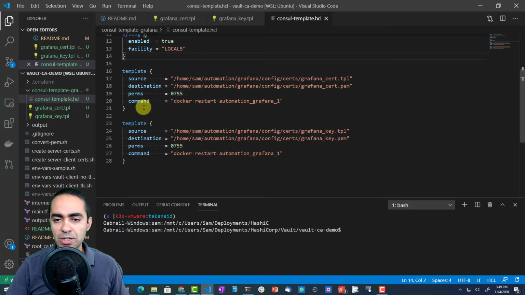And this is where it's important to look at the template itself now. So you look at the source. So the source file, as you can see, it's grafana_cert.tpl, TPL for template. And then the destination, where we're going to render the actual certificate, in grafana_cert.pem. The permissions that I want with this destination file, and a command to run after the template is rendered. In this case, I'm going to restart my Docker container for this automation Grafana container that I have.